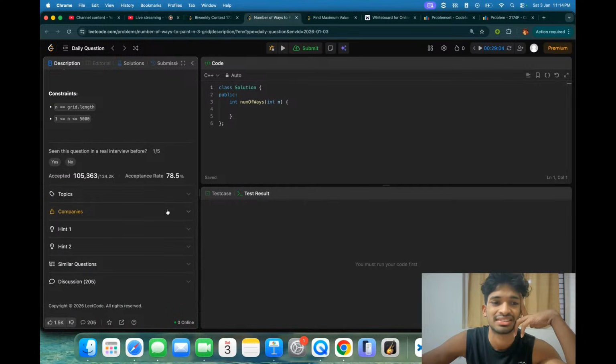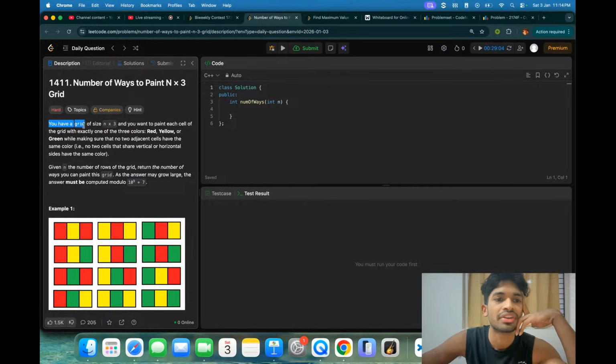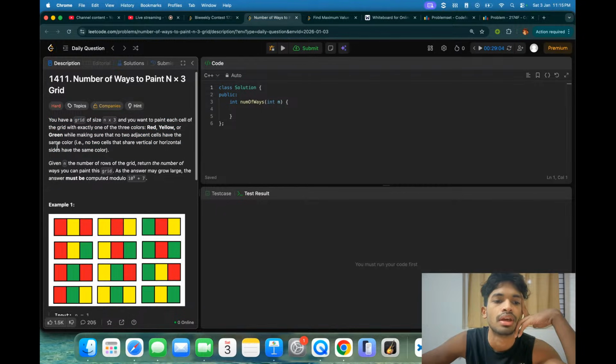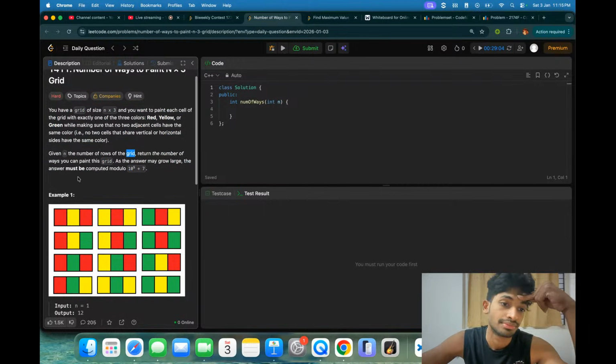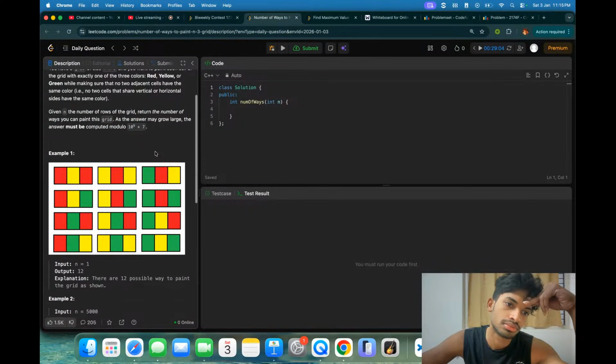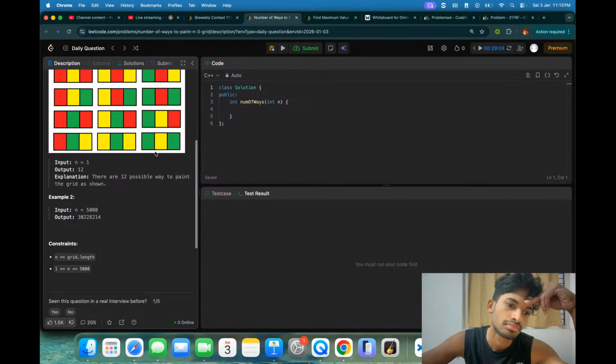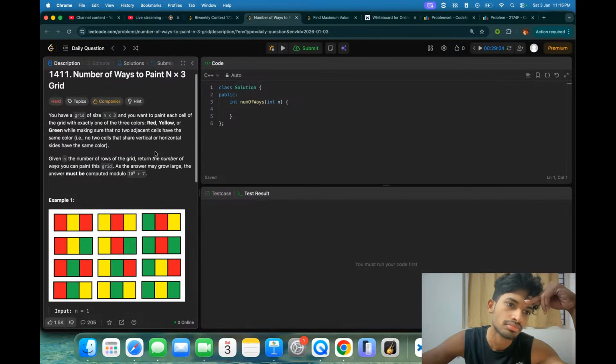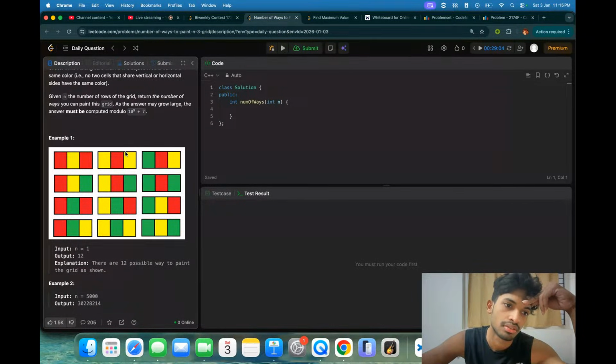Why too many grids? You have a grid of size n cross 3. You want to paint each cell of the grid with exactly one of the three colors, red, yellow, green, while making sure that no two adjacent cells have the same color. Given n, the number of rows of the grid... is it n into 3?